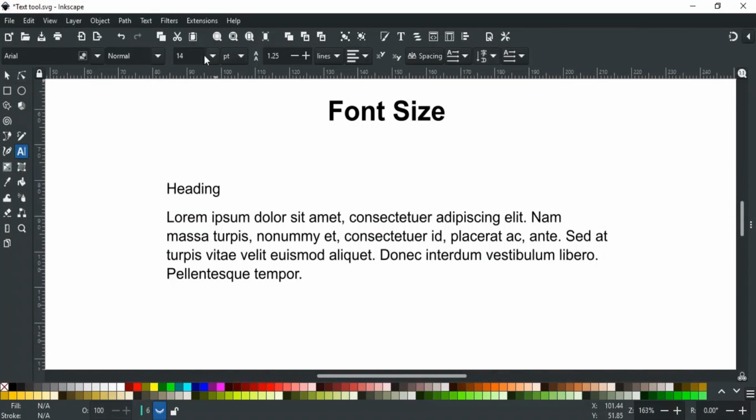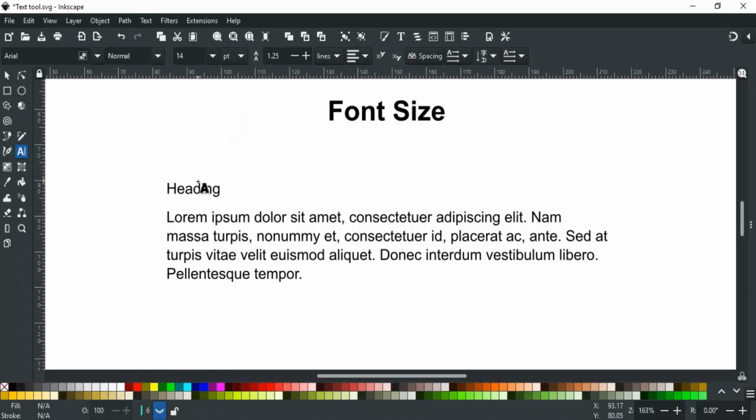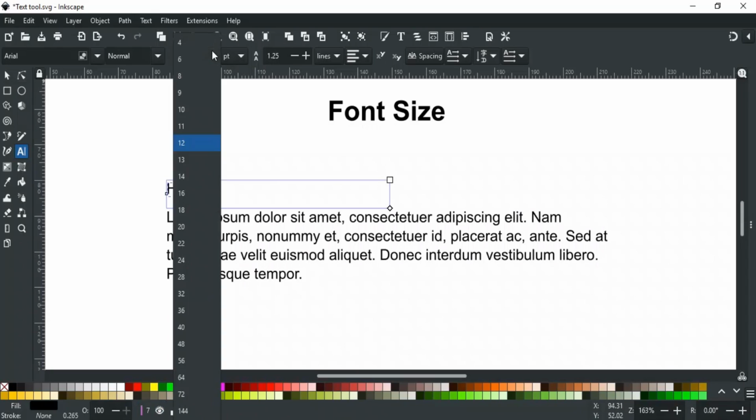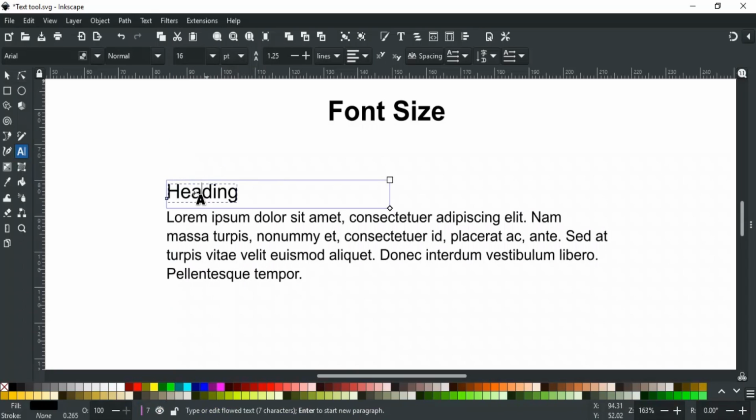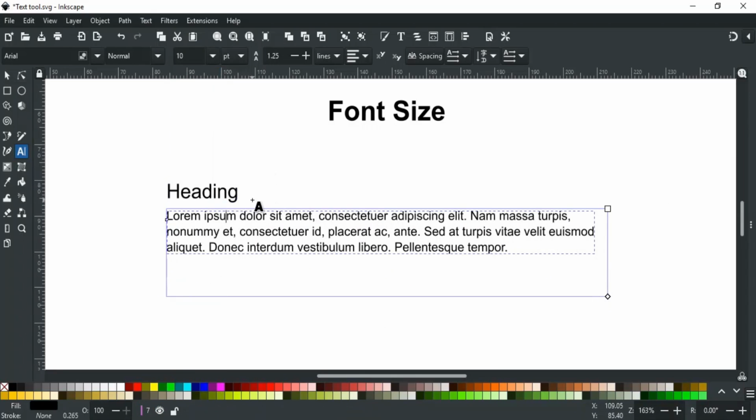This drop-down menu is used to change the font size. For this, select the text, and use this drop-down menu to change the size of the text. You can make it bigger and smaller as per your needs. You can also type any custom value. Next to it is the unit of font size. By default, it is points, which is commonly used for typography. You can change the unit from this drop-down menu to any other.